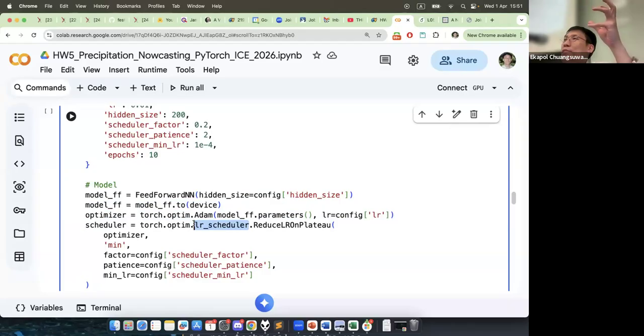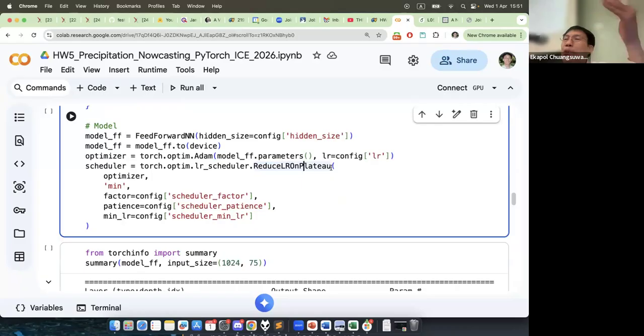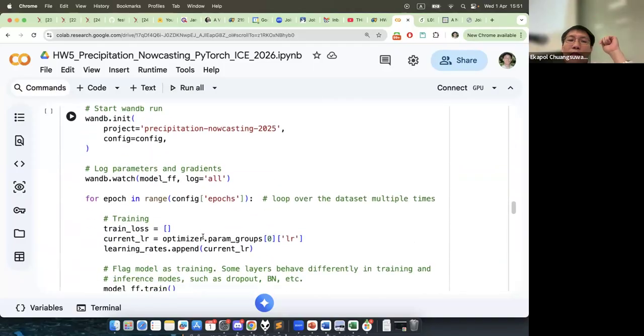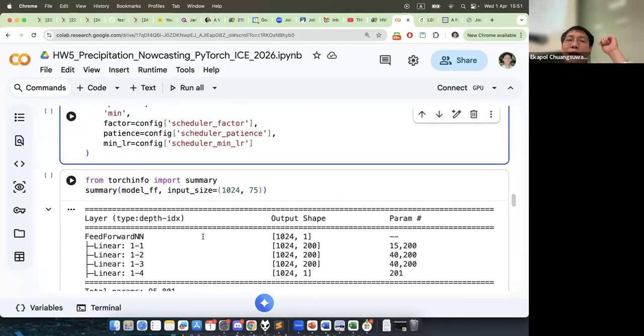Use a scheduler. Our scheduler is called reduce learning rate on plateau, which is, what is a plateau? It's like going up and then stop going up, right? Something like that. So your model starts to overfit somewhat. You're going to reduce learning rates, just like we discussed. So there's a built-in function to do it. And so that's the setup.